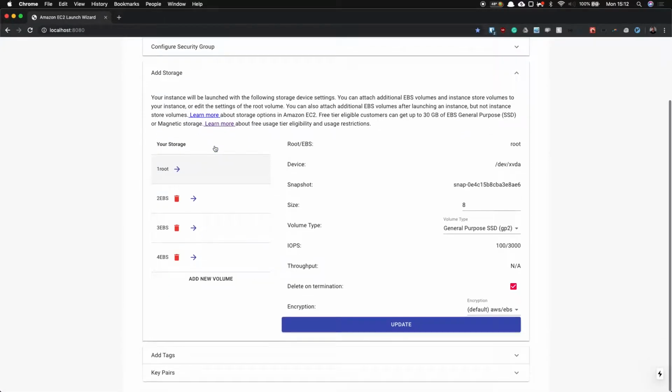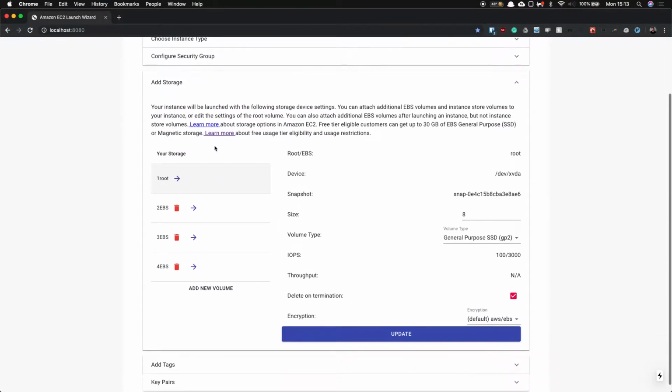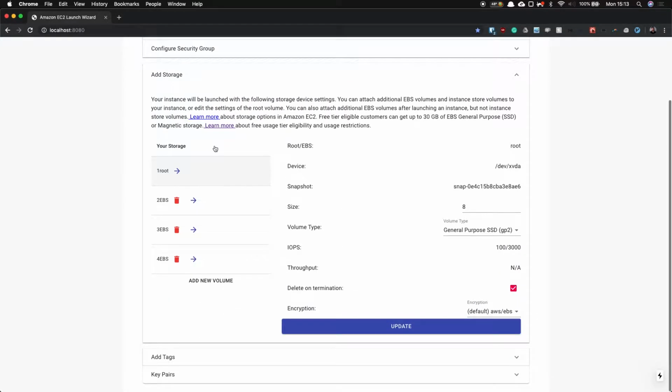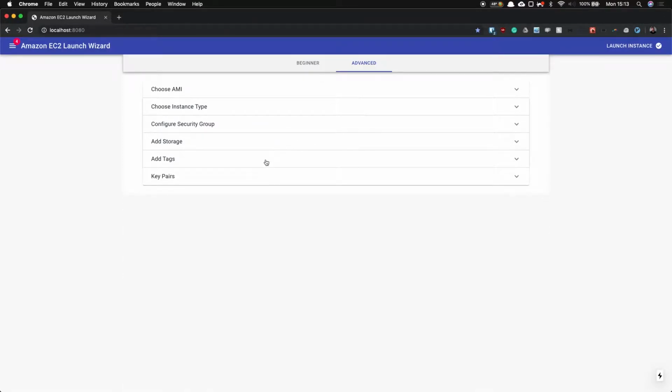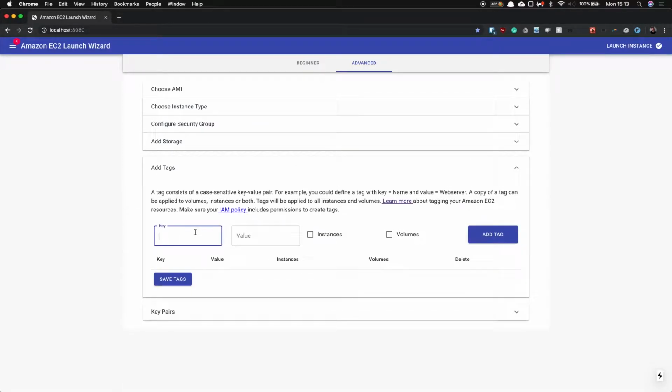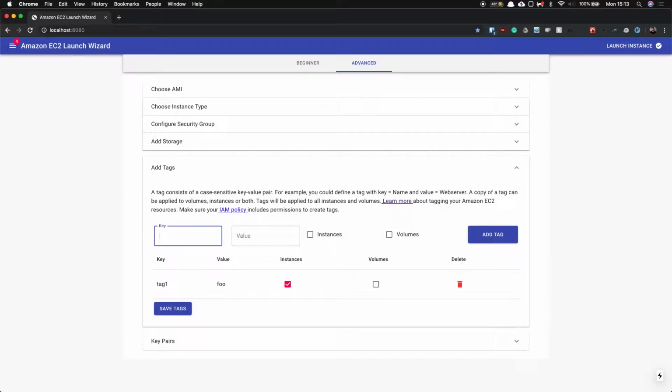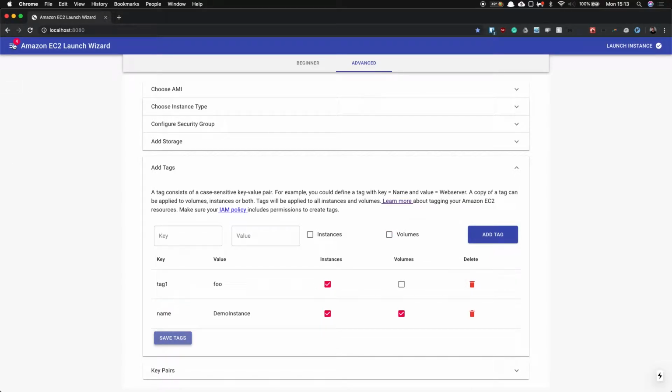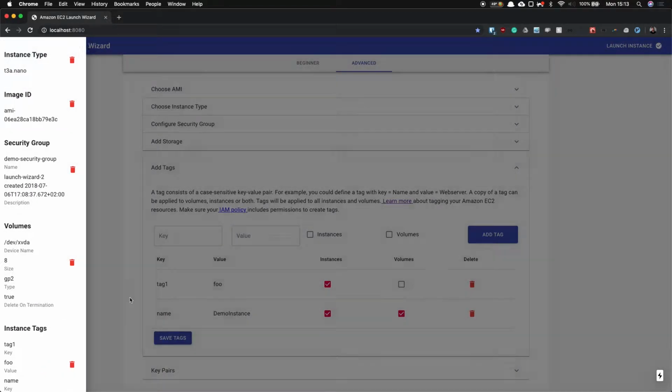Next, we can add storage to our instance. So, for example, if I only want the root storage, I can just update that. Next, we'll add tags. And we can associate them either with the instance that we're creating or with the volumes that we're creating. So let's do name demo instance, associate that with our instance and our volumes, and we can save that, and same story, it adds it to our cart.